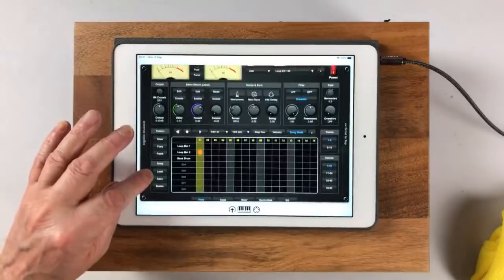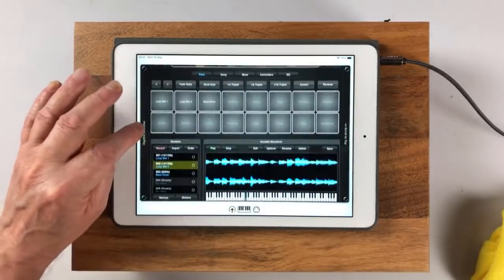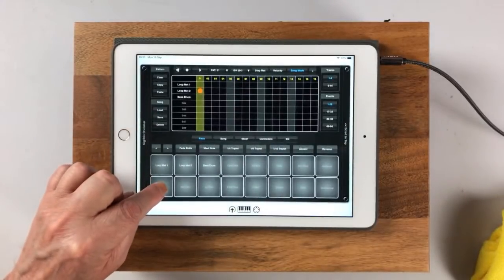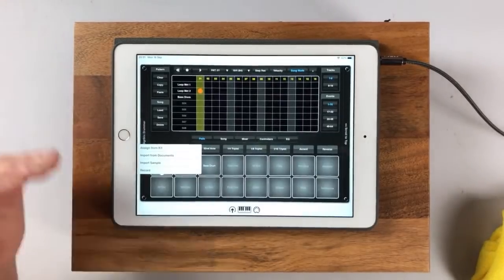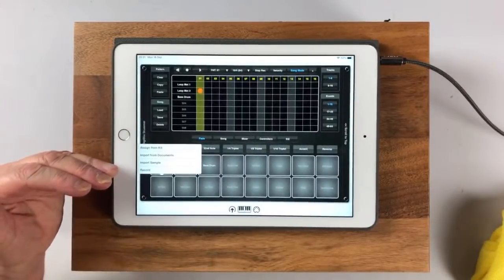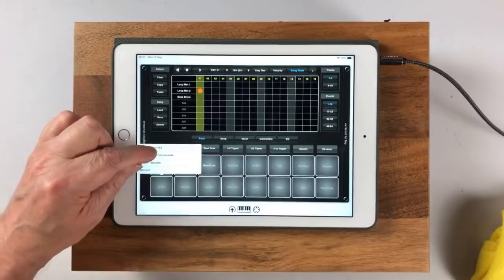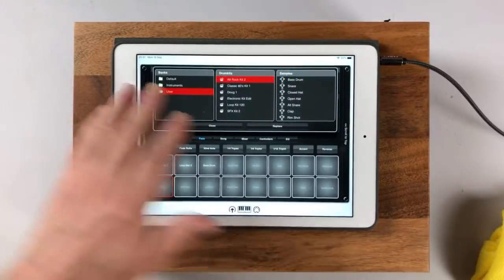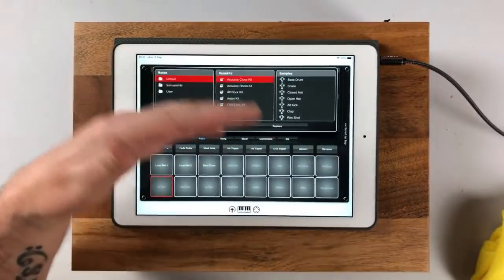Hang on a sec. So let me check something here. Yeah. So let's go to this here. For now, we can import from documents. We can assign from another kit. So let's assign from kit. And these are all the kits. Here's all the default kits here.